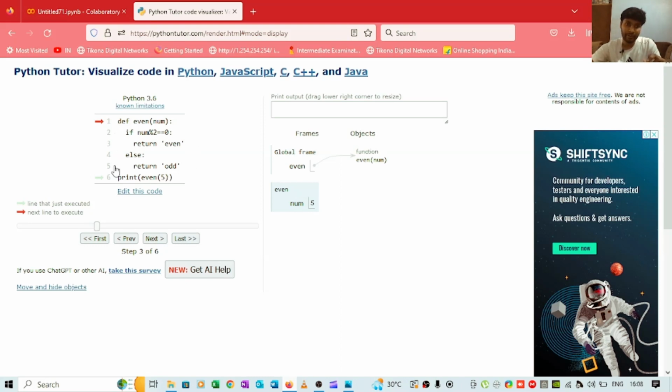And now when we have called the function, we have come back to this first line only, and if I click on next, now it will check whether num, 5 divided by 2, will give 0 as the remainder. Obviously we will not get 0 as the remainder. When we divide 5 by 2, we will get 1 as the remainder. So this is not satisfying, so we are not returning even. We are going to the else condition and we are returning odd.